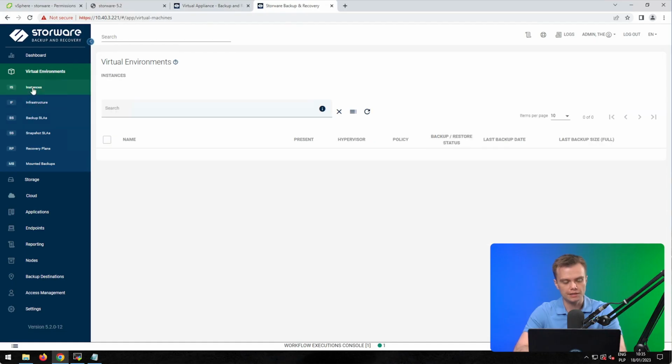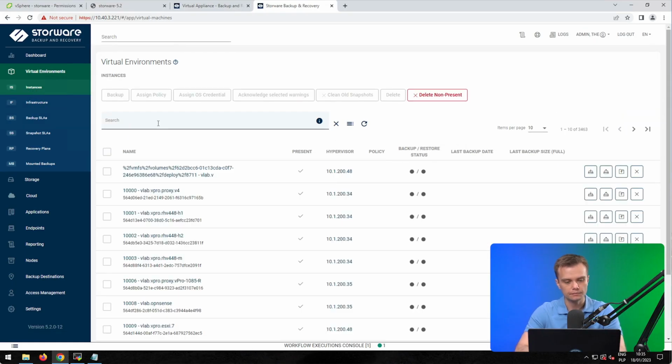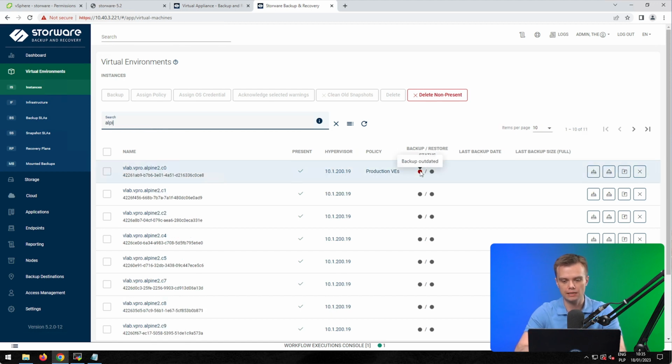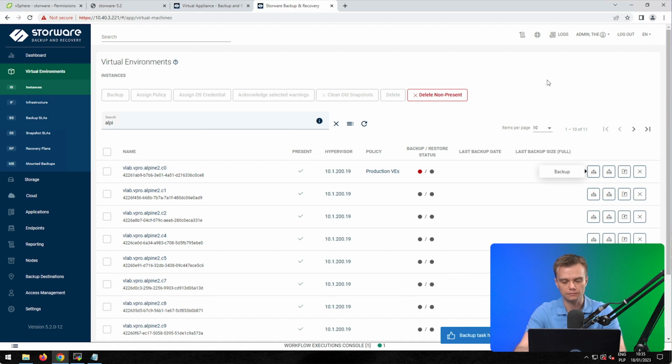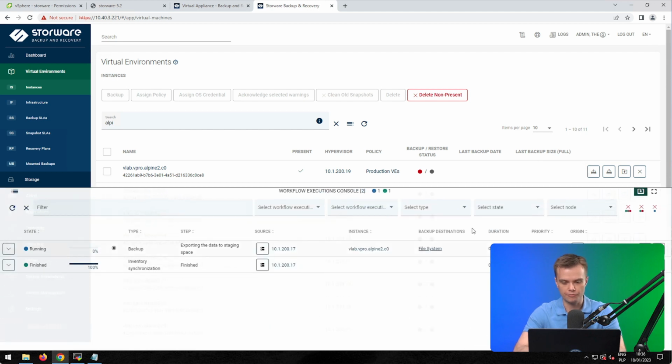Now let's go back to the instances and choose the VMs. Notice that it has backup status that backup is outdated. So now we can invoke backup. This time is going to be full, so let's just perform full one. Backup task has been submitted. And the backup process has started.